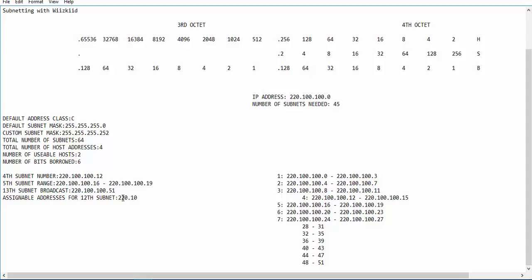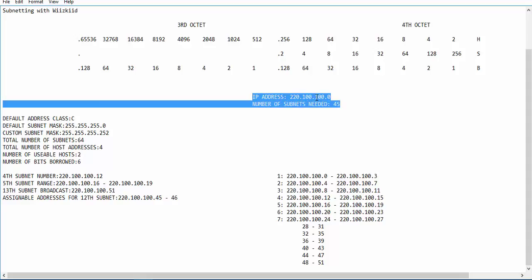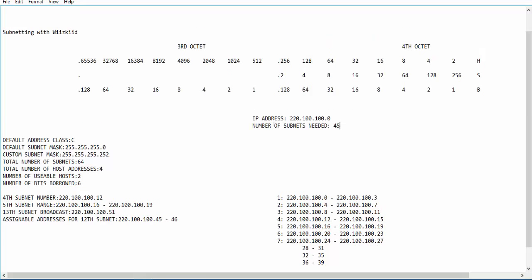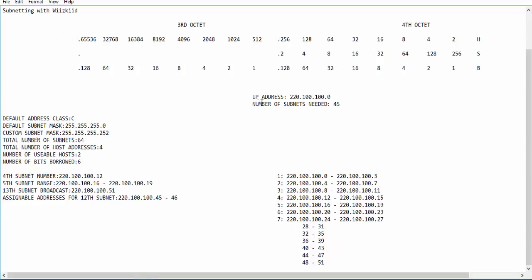220, 100, 100.45 to 46. I'll just put that like that for short. So that's the assignable range for that. So like I say, from just having the IP address and the amount of subnets needed, we've found out all this information here. And it works the same way for number of hosts instead of subnets. You just work out the hosts like we've just done with the subnets. And it's as simple as that really. All it takes is a little bit of practice and you will get there.